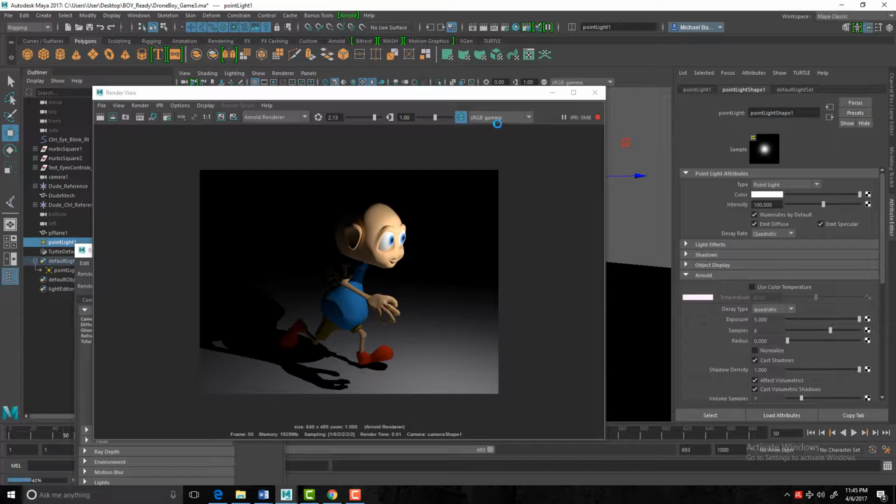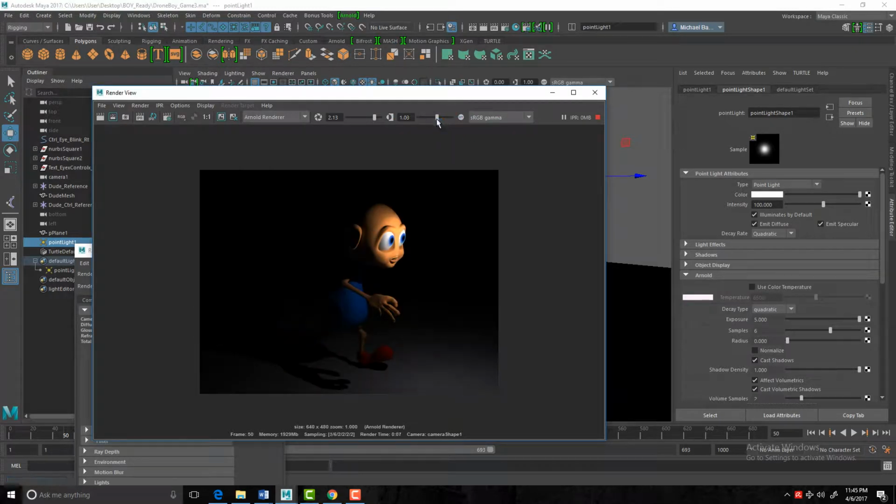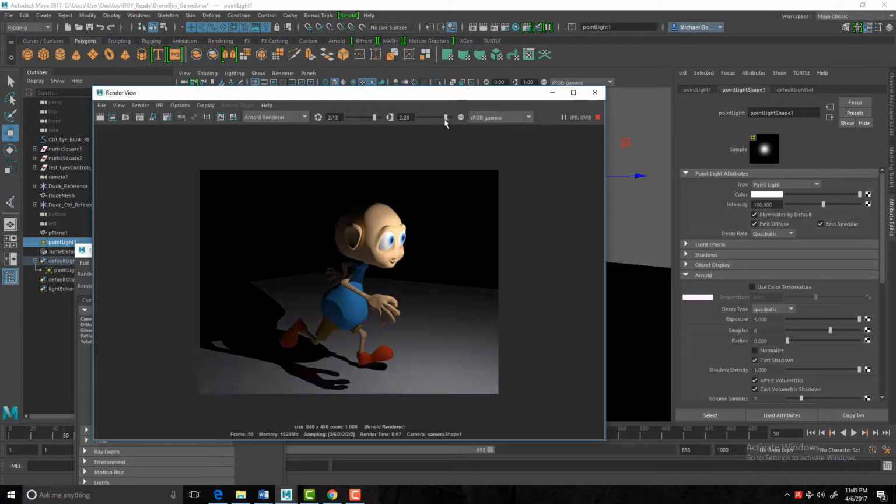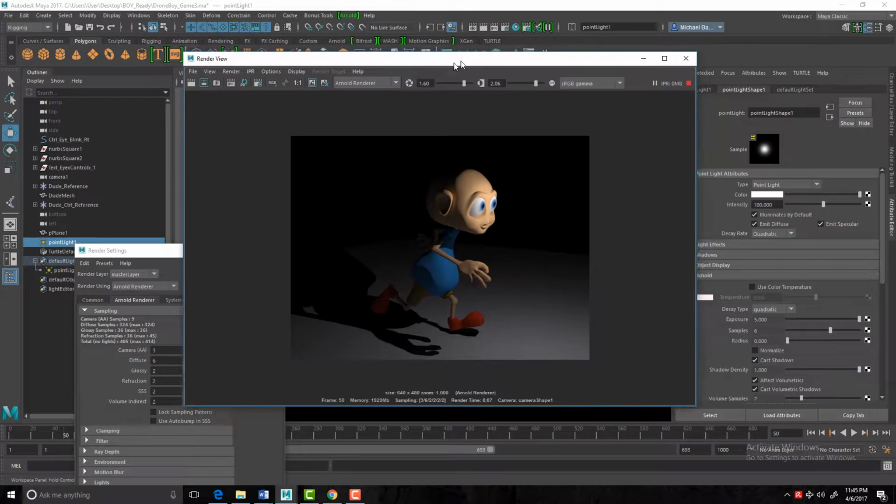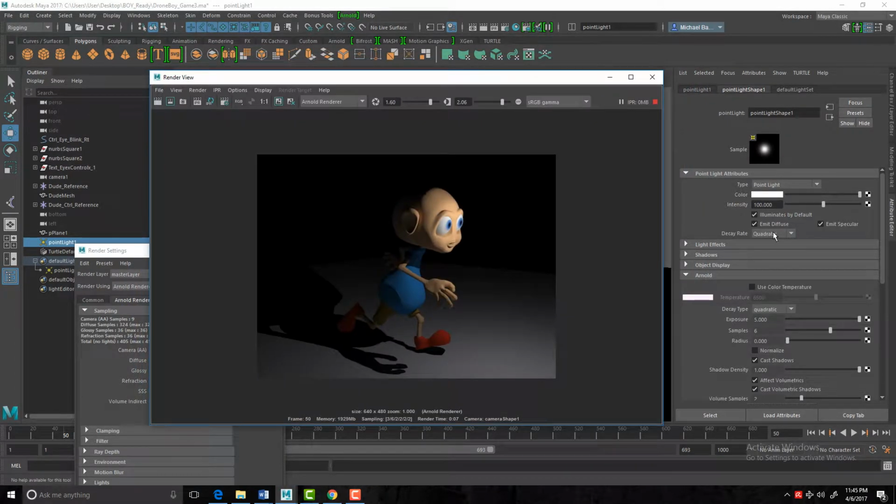So now I should be able to turn off the gamma and get my own settings here. As you can see, that's how you're going to start to get lights working with the Arnold renderer. You need to change that to quadratic, up your intensity, and then bring your exposure up.